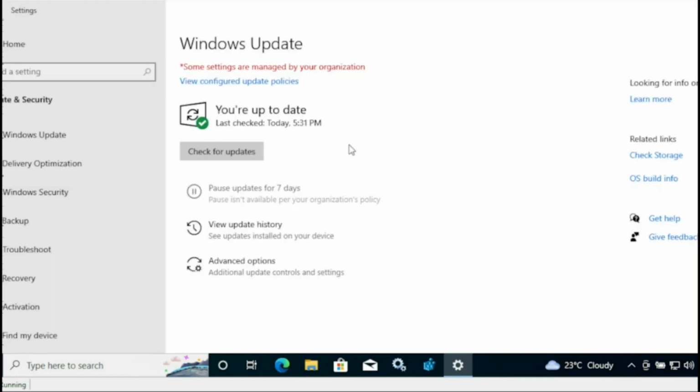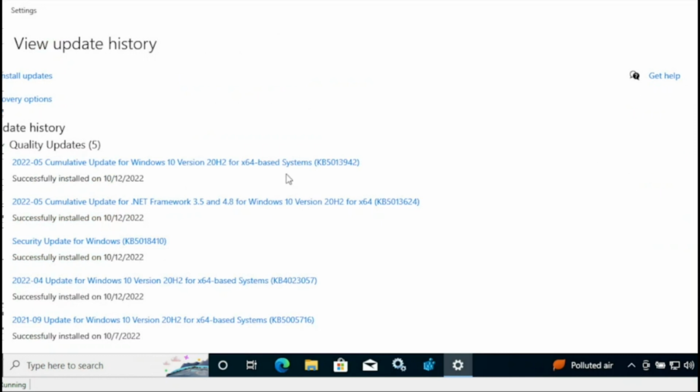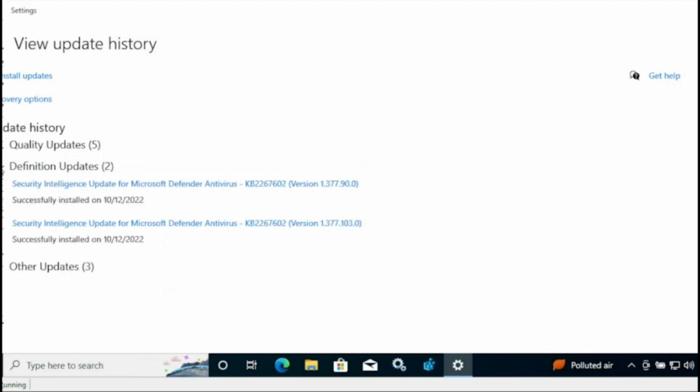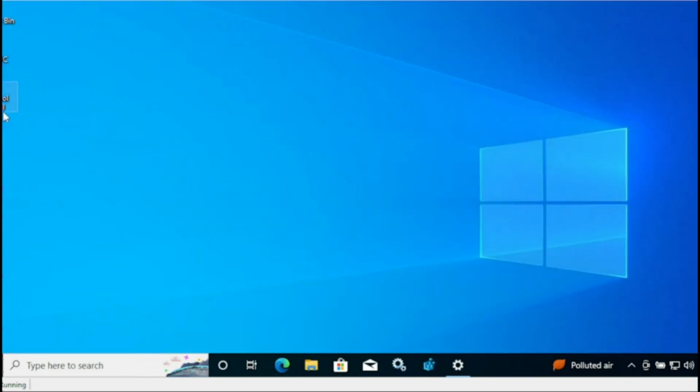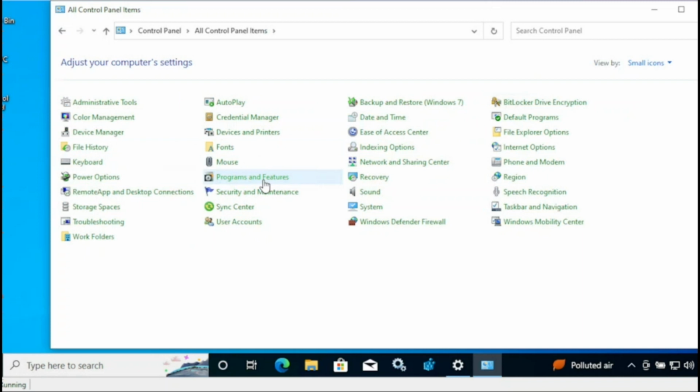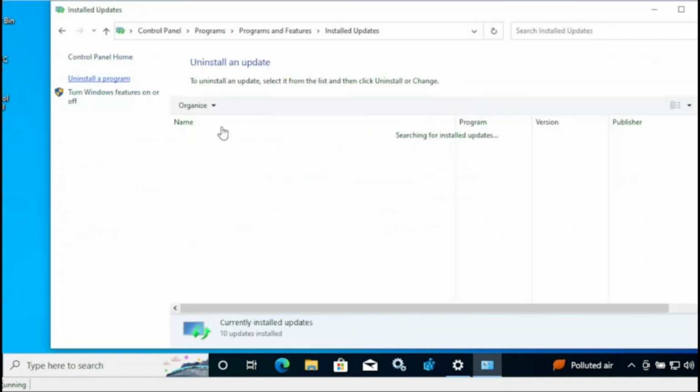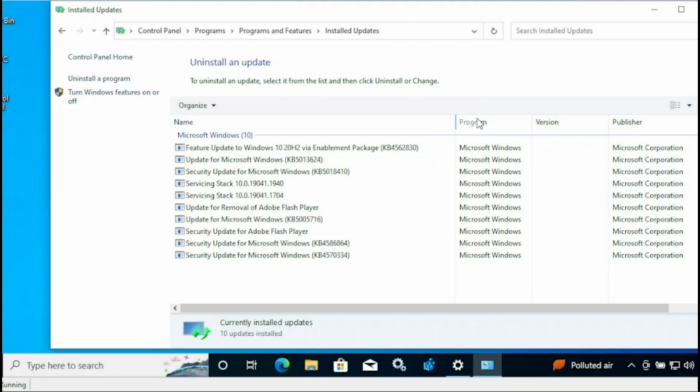Let's see if all the required updates are installed on the machine and whether the machine is showing compliant or not. We can see that it says you're up to date, and the last check time is also today at 5:31 p.m. We can also check what updates are installed on that machine under the View update history tab, and there we can see that under quality updates we have all the updates installed, and we have a definition update installed related to Microsoft Defender Antivirus, and then we have some other updates. We can also see the installed updates in Control Panel, under Programs and Features, under View installed updates, and we can see what all updates are installed on those devices.